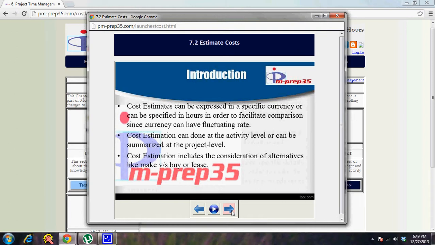So when you want to summarize at the project level, when you're starting from the activity level, you roll up to the project level. That becomes a bottom-up estimation approach. Or if you don't have an idea of what would be the activity level cost, you directly start and say, okay, this project is going to take so much based on my prior experience. That is top-down approach. Cost estimation includes a consideration of alternatives like make versus buy or lease.